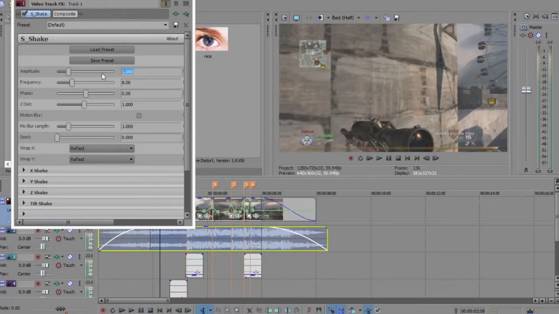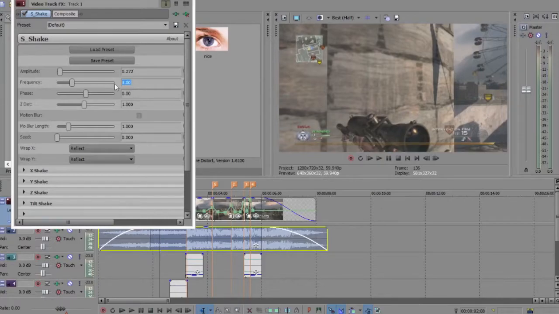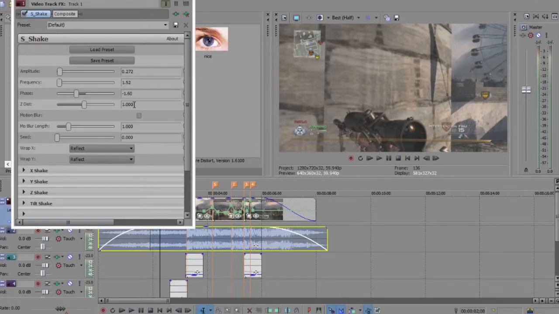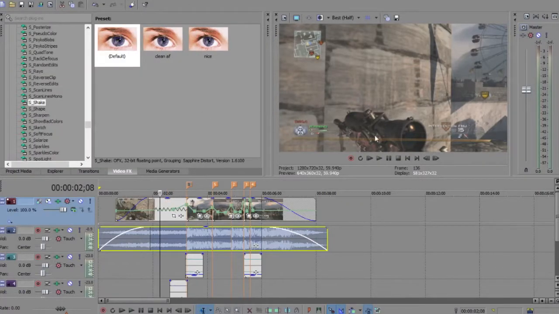Alright, first one we're going to do 0.272, 1.52, -1.6. Should add the little 5 at the end there. Alright, there are my shake settings.